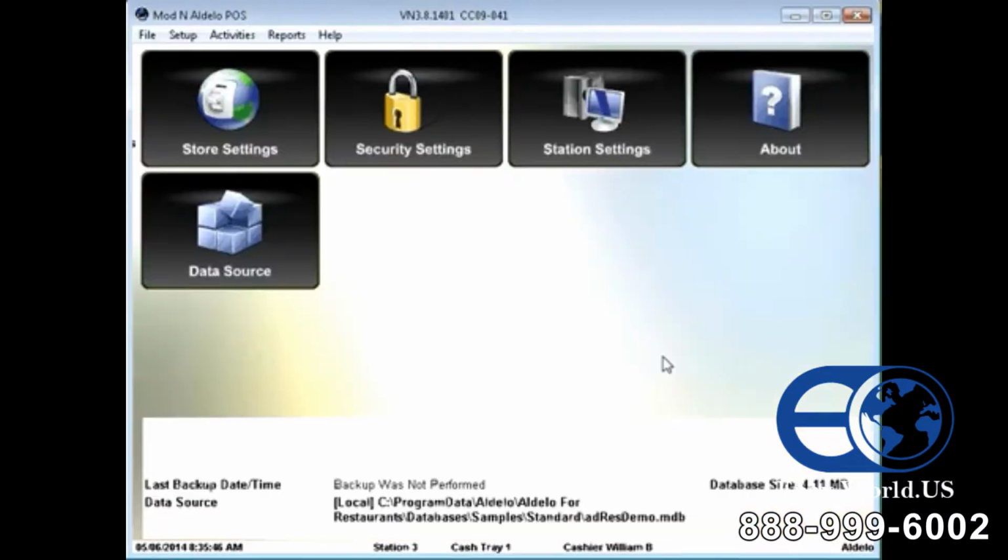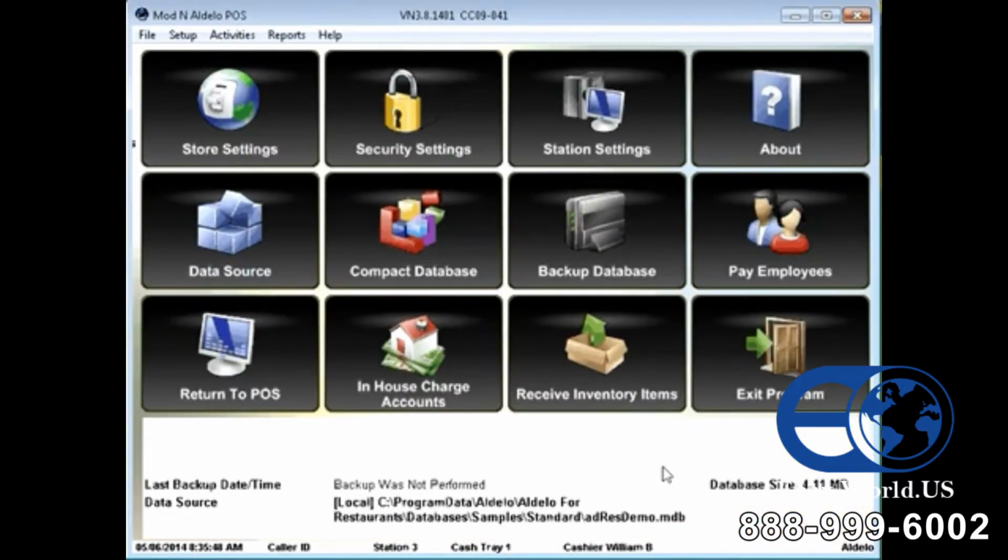The back office gives you a variety of powerful tools and contains your settings sections. These settings allow you to adjust store level settings, security settings, station settings, as well as do basic maintenance for the system, such as change your data source, compact your database, back up your database, or pay employees. You can also do some typical tasks back here, such as maintain your in-house charge accounts or receive inventory items directly from this screen.